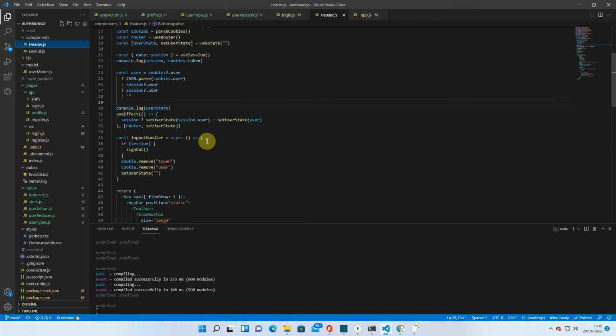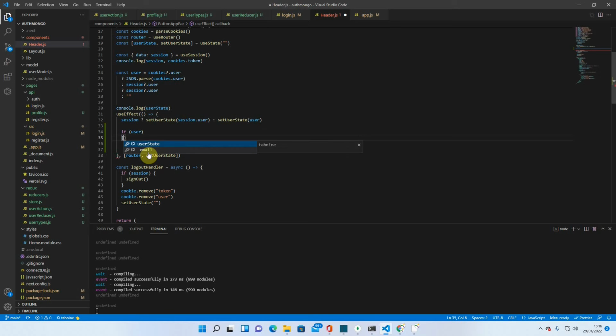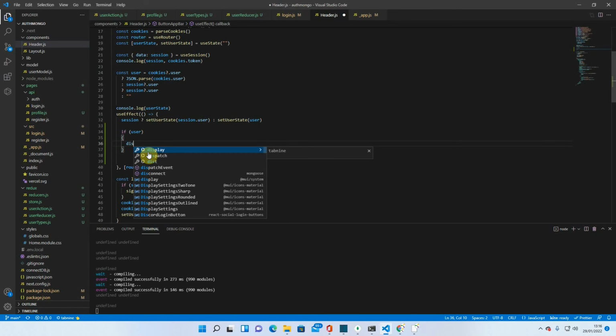So in the header, we want to get the user and send it to the backend to load the user. Now I did this in the login component originally, so make sure you're in the right component. What you want to do is say if there is a user, we want to go load user, dispatch load user, dispatch.